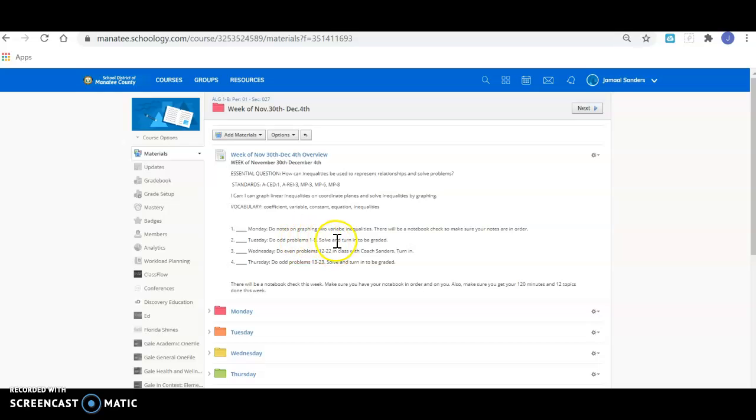Tuesday, we'll be doing problems involving the two-step variable inequalities, showing you how to graph it and solve it. I'll do the even problem with you, and you'll do problem 1 through 9, the odd.